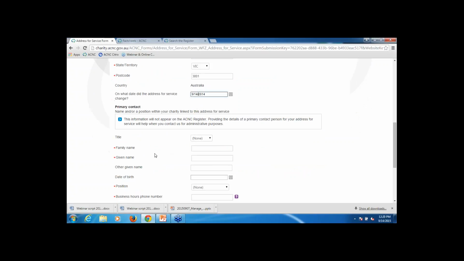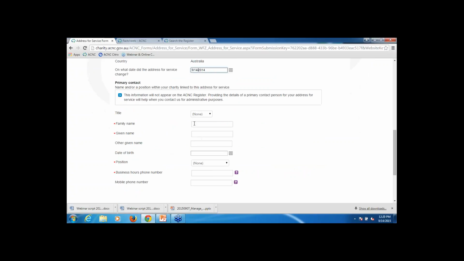So now that I've entered in the address, I'll need to enter the name that goes along with that. So that'll be me for today. You'll note that some of these fields have a red asterisk. This means that they are the mandatory fields that must be provided. You'll note that date of birth or another given name is not mandatory, but it does help us to complete proof of identity if we're talking to you.